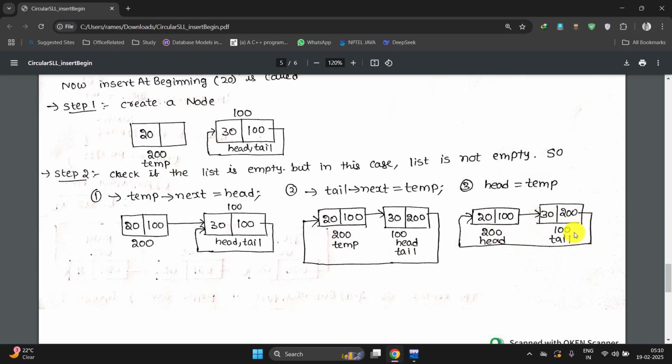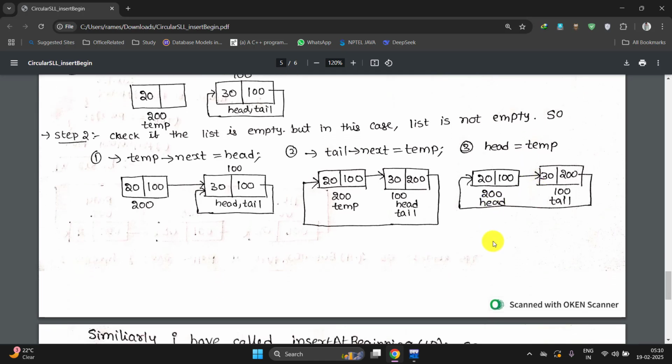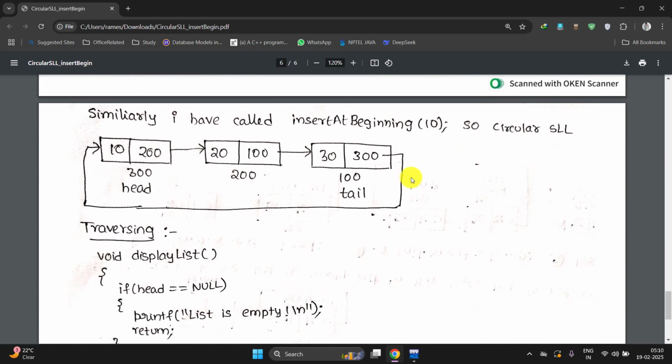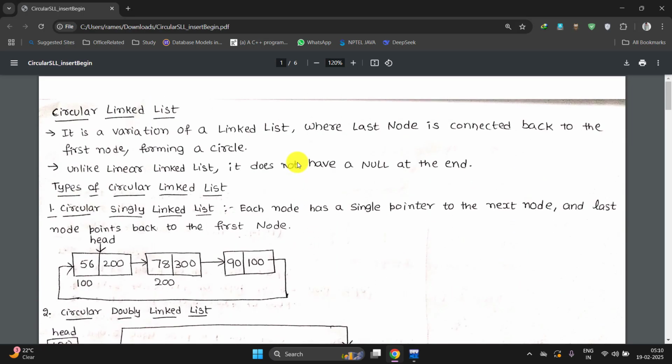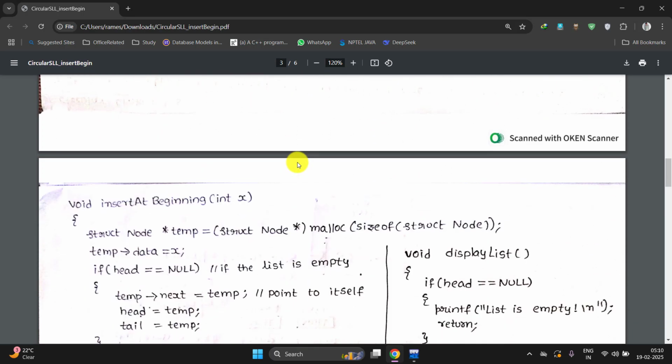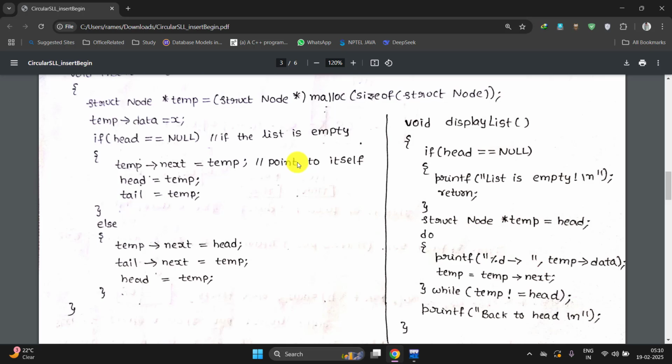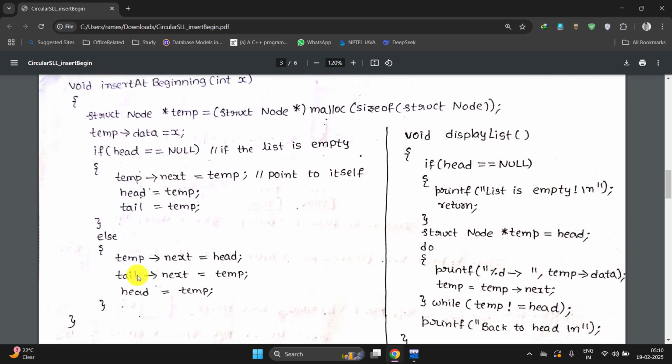Okay. Now similarly, I have called insert beginning with 10 as a parameter. Now this is the updated circular singly linked list. Okay. So now try to see the code so that you will understand. So whatever we have performed, that is this code.